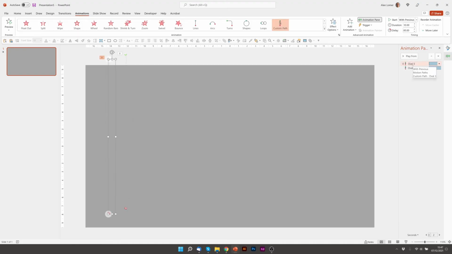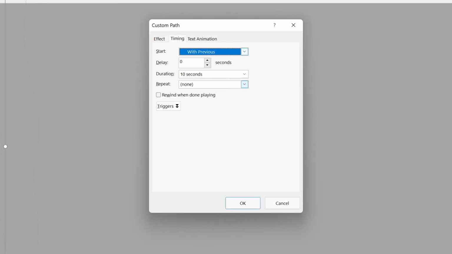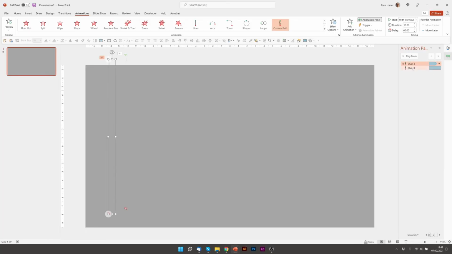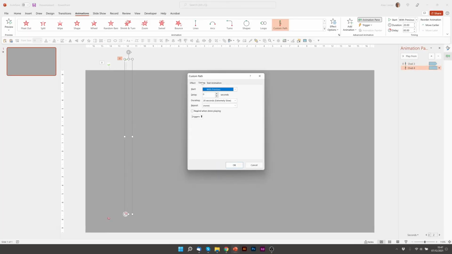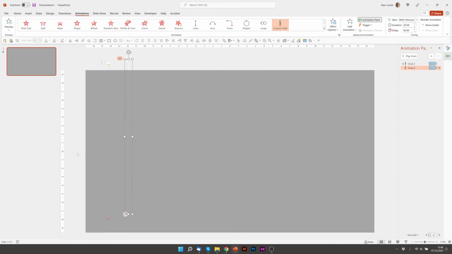So we're going to double click on the first oval in the animation pane, and then we'll go to timing and make sure that repeat is until end of slide. And we'll apply that to the second oval as well. Timing, repeat, end of slide. So now when we play, when the first one hits the bottom, it will disappear and replay again.